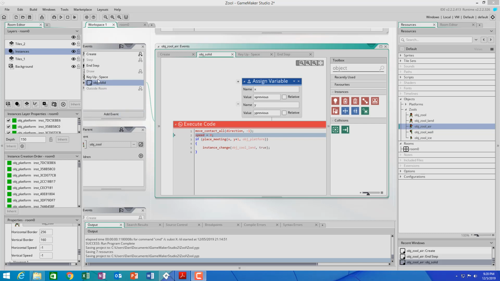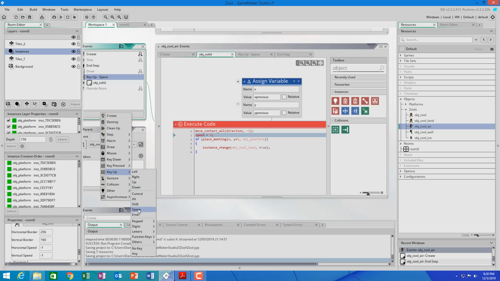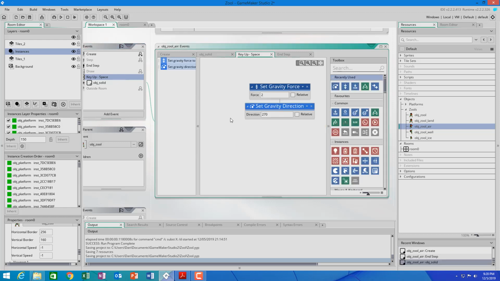Last thing we want to do in object Zool air is this key up space event. So you want to say here key up and space, that event. We want to add that to object Zool air. What do we want to do in that event? We're going to make it so that Zool can jump a little higher if they hold down the space bar as opposed to just tapping on it.